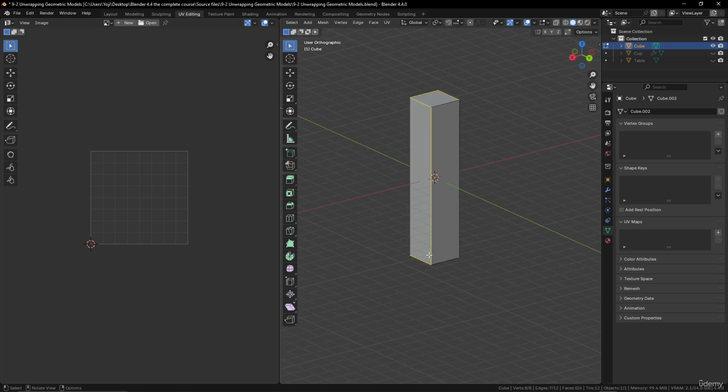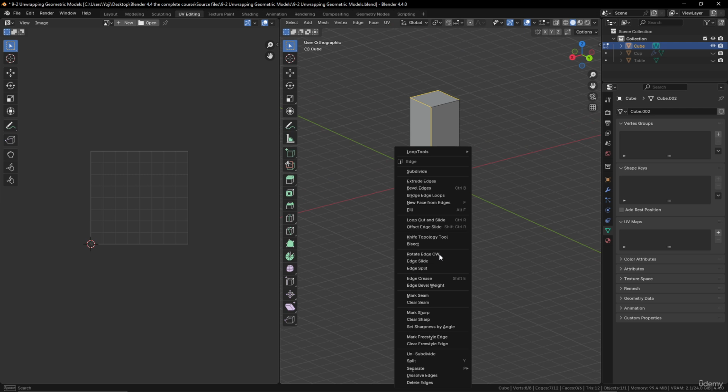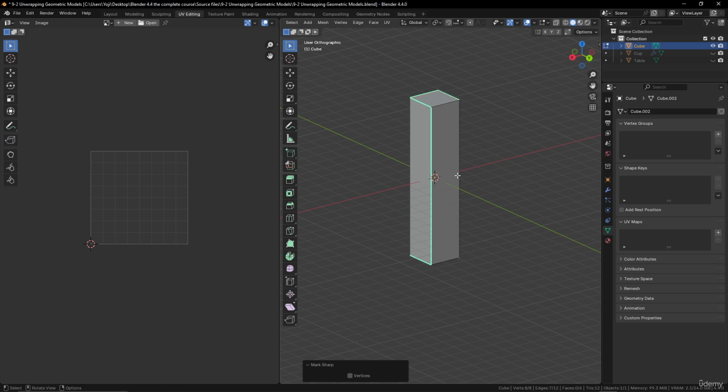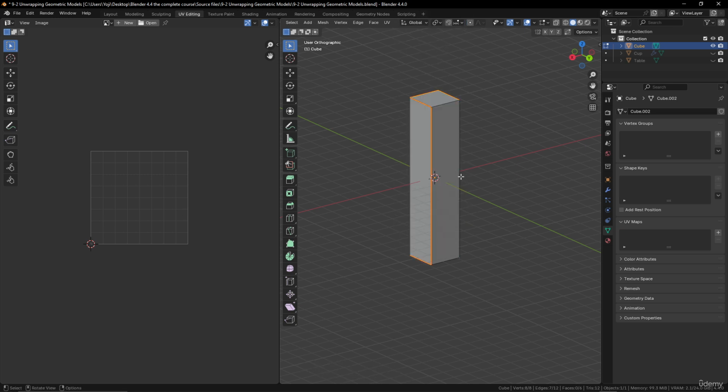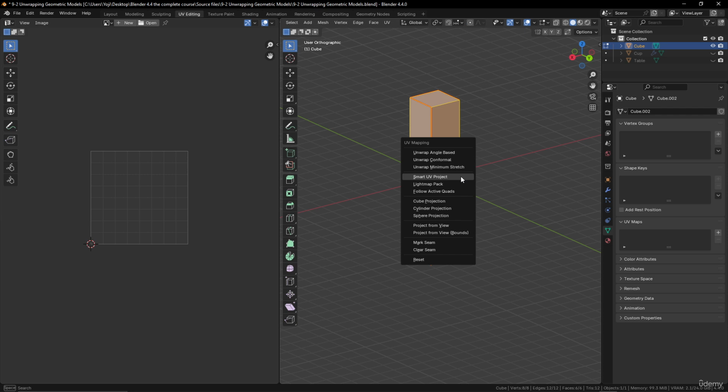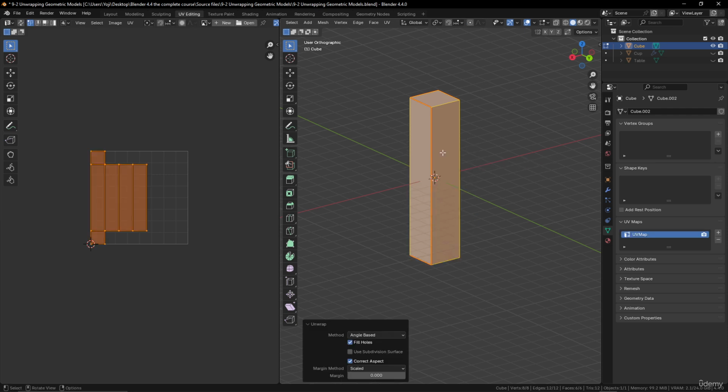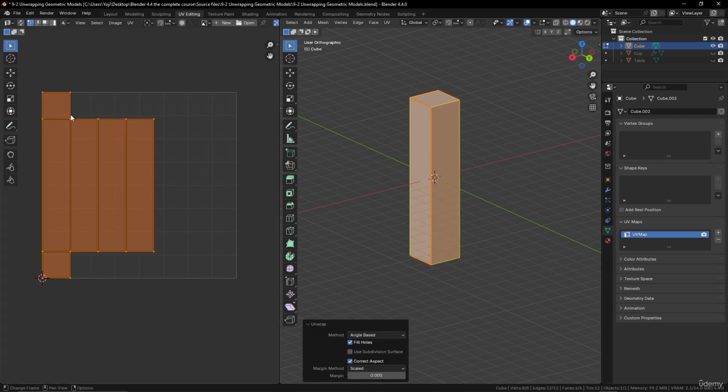And it works. So now I right click, or press U, and I mark seam here like this. Then I select everything and do U, unwrap, angle based. And you will see that now I have something that is well unwrapped.